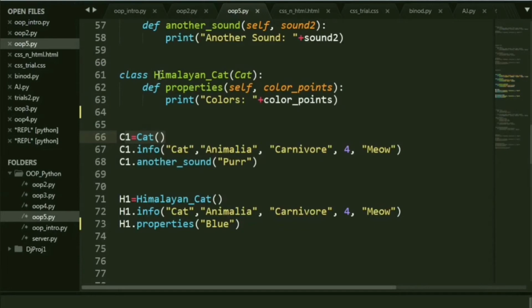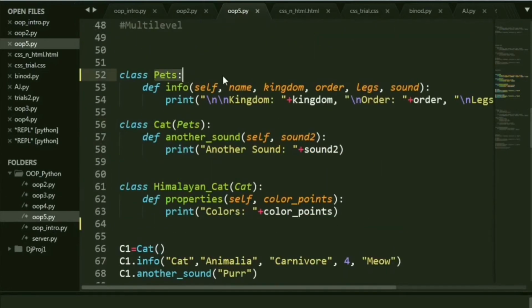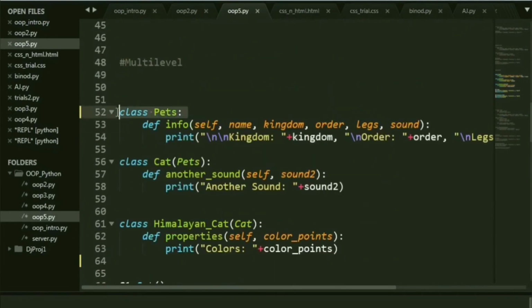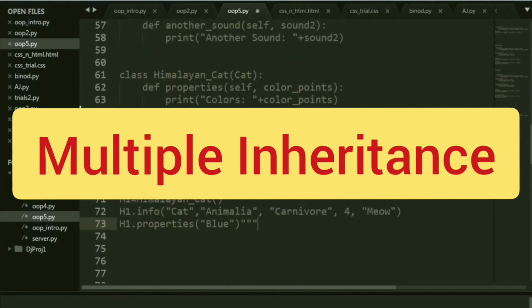It gets Himalayan cat too, it gets cat class also, and it gets the pets class also. I hope you all got this. This was about multi-level. You're going one after the other from bottom to top. Now, multiple will also be pretty simple, but let me just explain the concept to you.